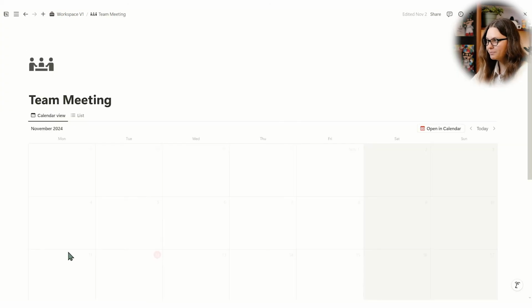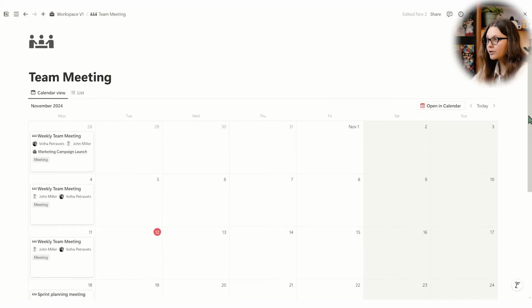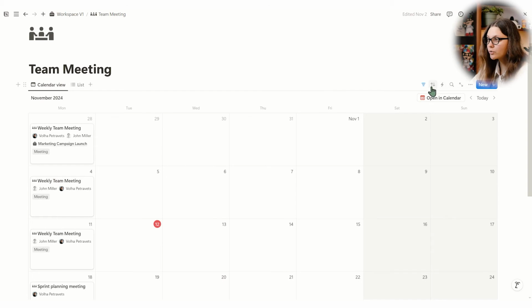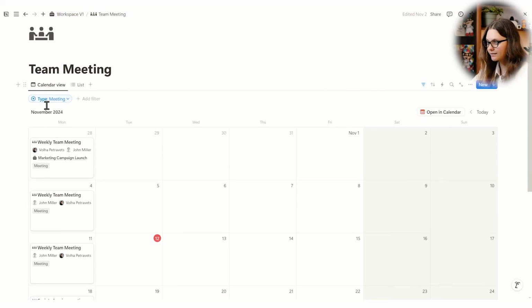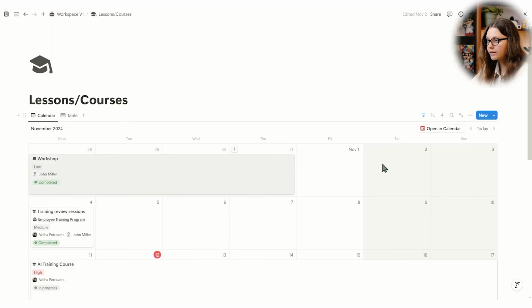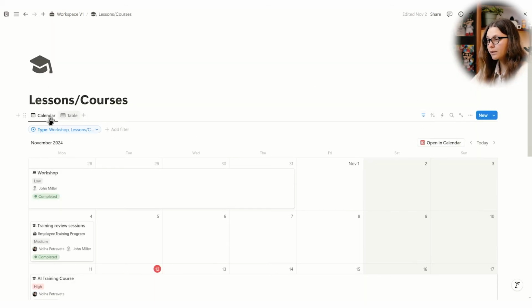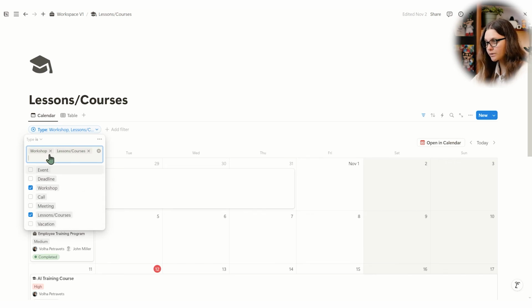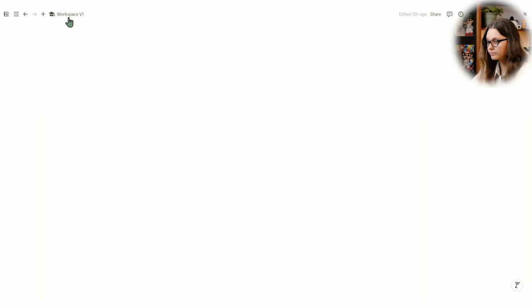Let's open the team meeting page. This filtered view of the master calendar shows only events tagged as meetings. Now, the lesson courses page. This is also a filtered view, displaying only lessons, workshops, and courses. Lastly, let's take a look at the database section. This is the place to store our database. We do not use this page.